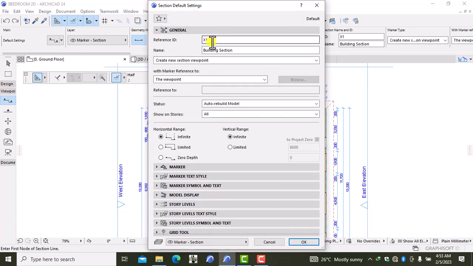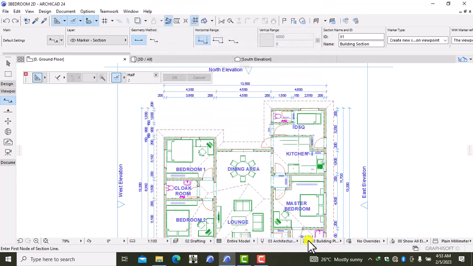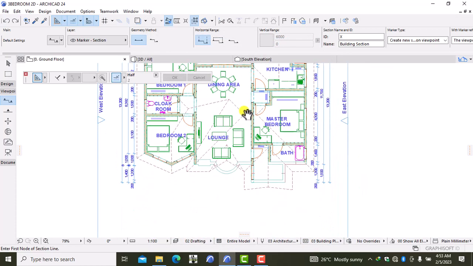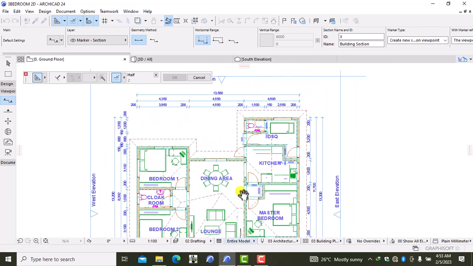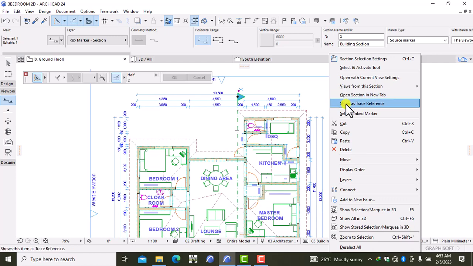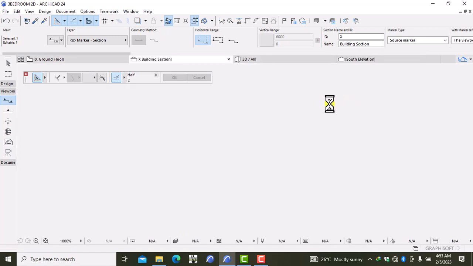Basically on your section, you should try to come up with a section that at least covers the majority of the details of your plan. That's what I was trying to achieve at the moment. So I can go ahead and cut the section again, this time the side like that. Hold on the shift button, select the section, right click, and then open section in new tab.